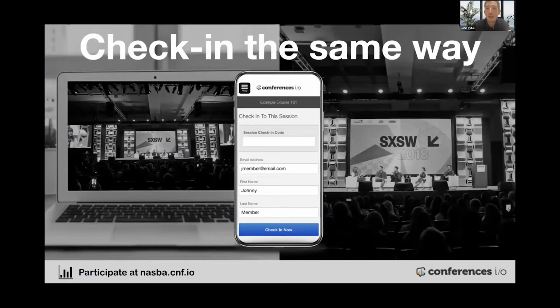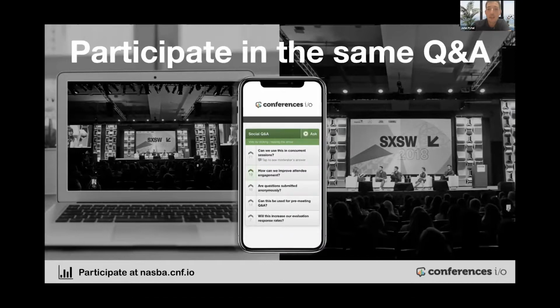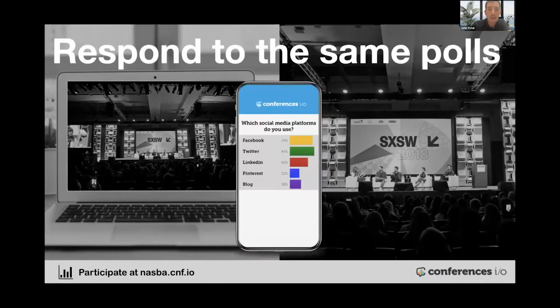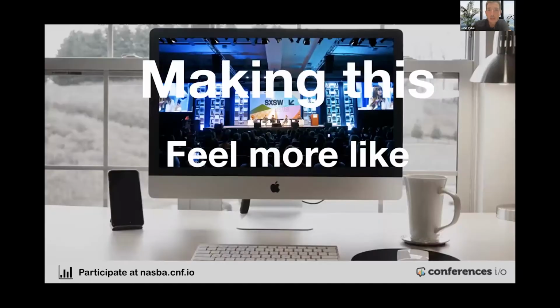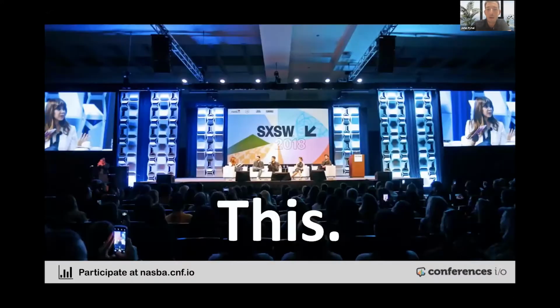So they can check into the same session. Maybe the in-person attendees do it from their own device or a kiosk. The virtual attendees do it directly from Teams using the Teams app or a separate device. Either way, there's just one check-in point. You've got one system that you're using to track the attendance. They can all participate in the same Q&A. They can all respond to the same polls, evaluate the same survey, right? Kind of making that experience feel a bit more like being there.